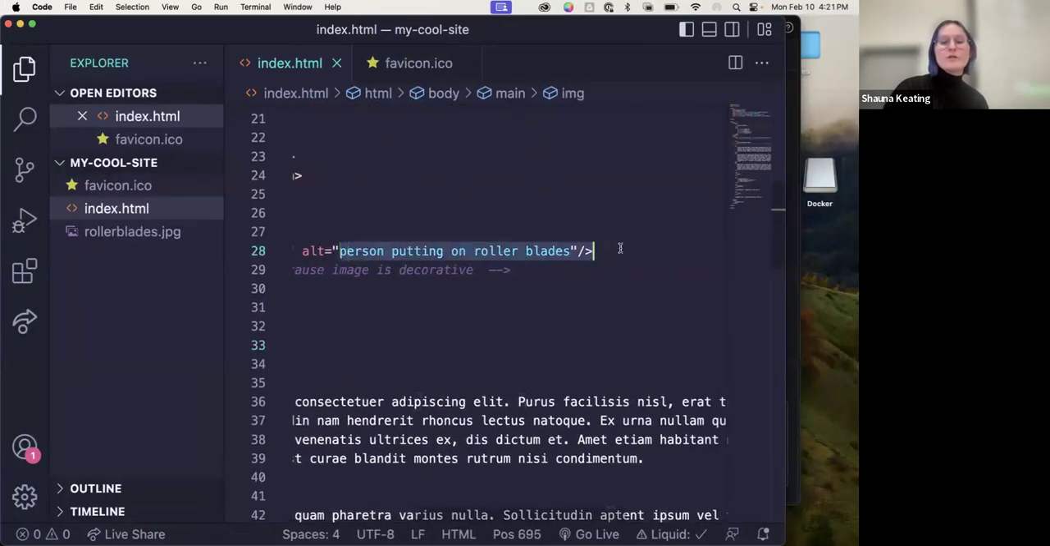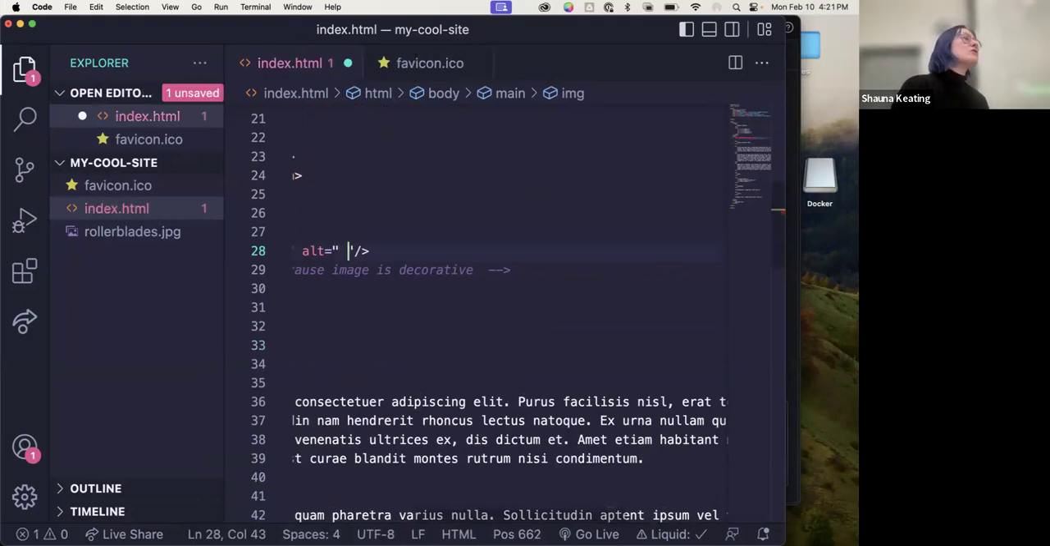I don't actually want that. Oh, and the other thing to remember about alt text is it's encouraged to try to keep alt text, I think it's 50 characters or less. You don't want to make it too insanely long, and you don't want it to be way too short either.